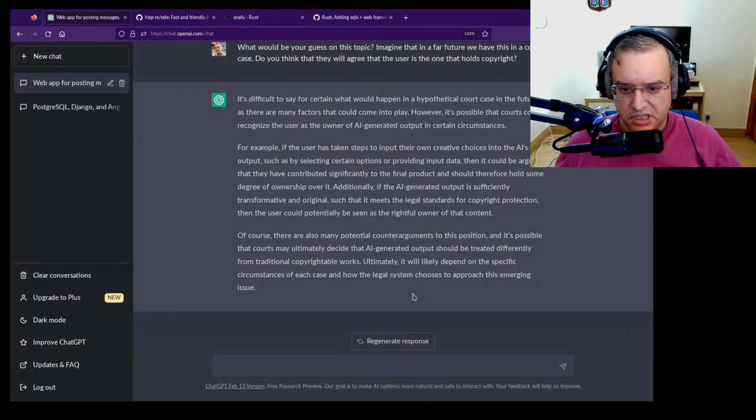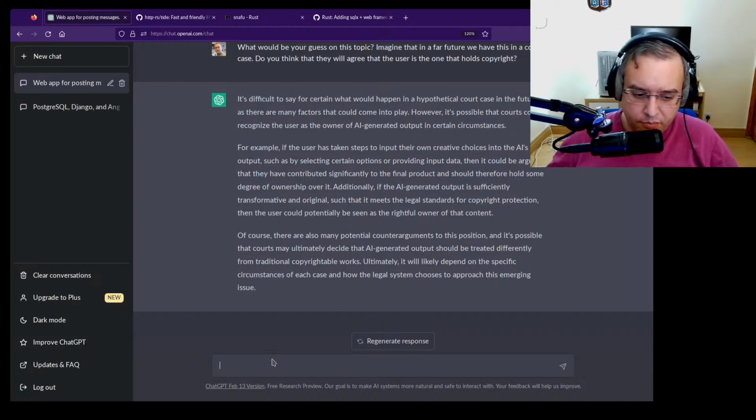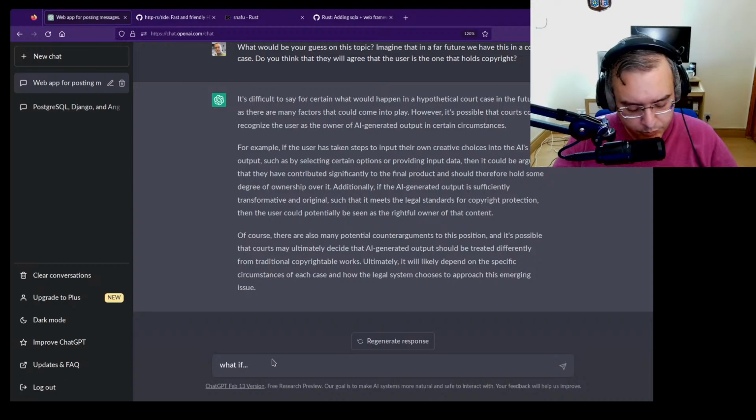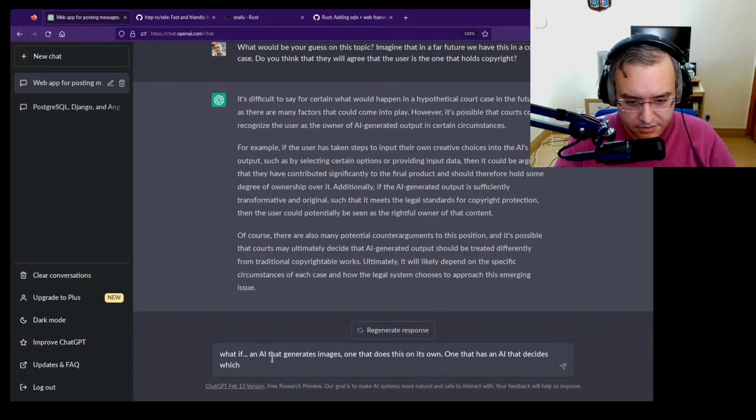Okay. I mean, yeah. But what if an AI that generates images, one that does this on its own, has an AI that decides which text to put as prompt, and another that renders the image.